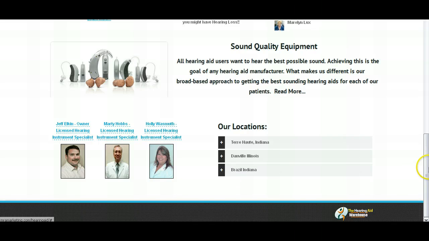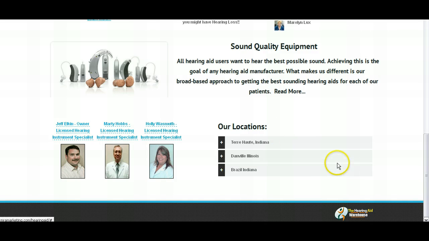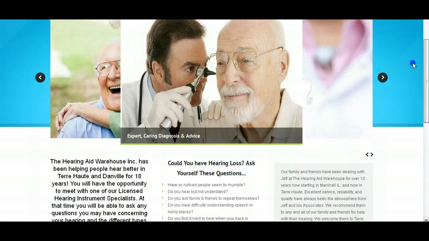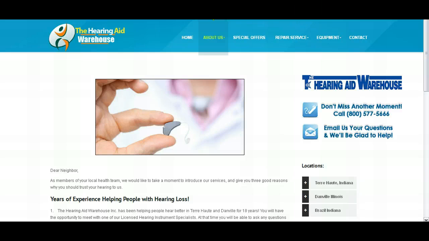So depending on which location you're interested in, all you have to do is simply click on it and you'll get the address and phone number along with the hours. The reason I did it this way is to keep everything nice and neat. That way we don't have a lot of text and clutter on the home page. So this is the home page, and now let's go to the About Us page.